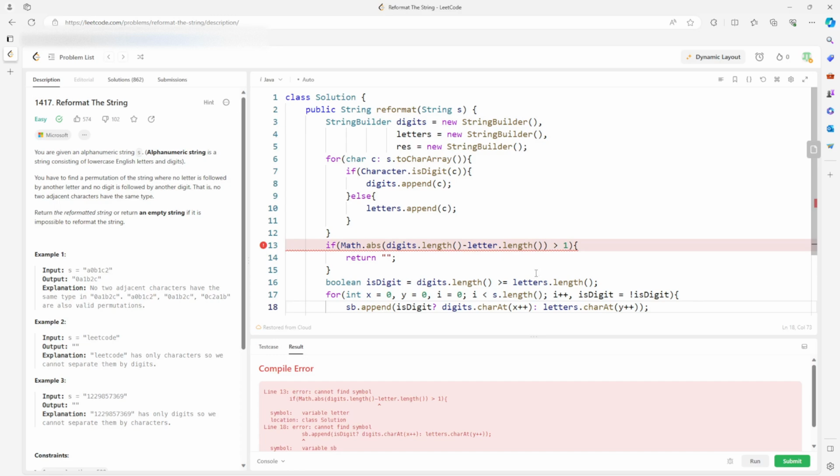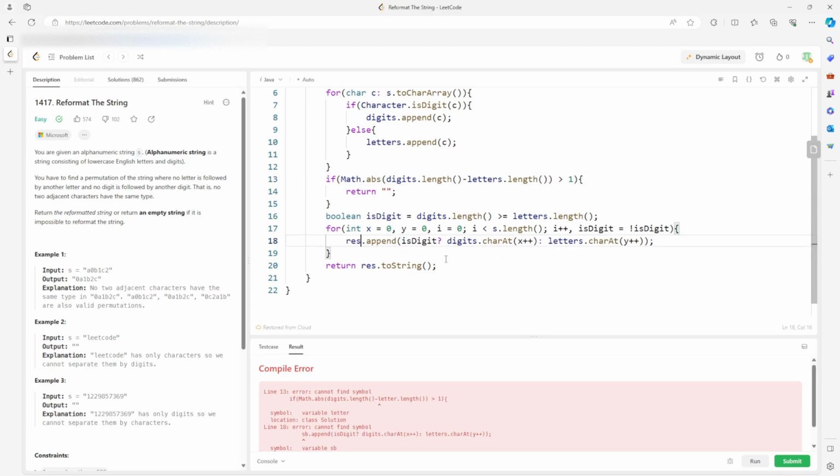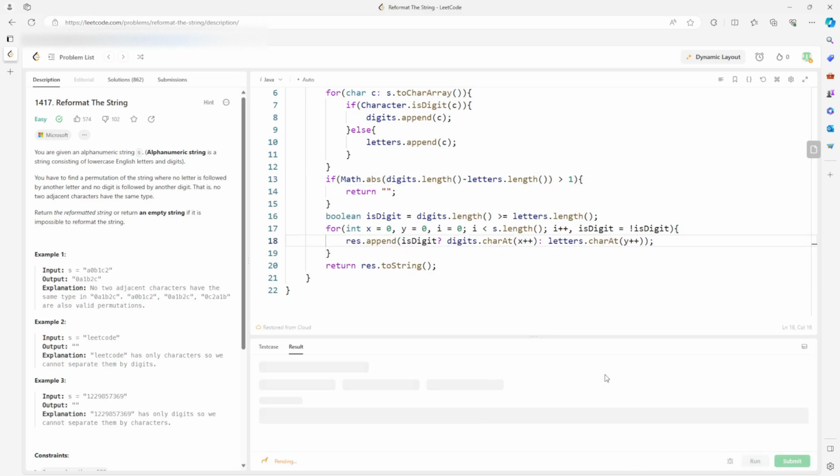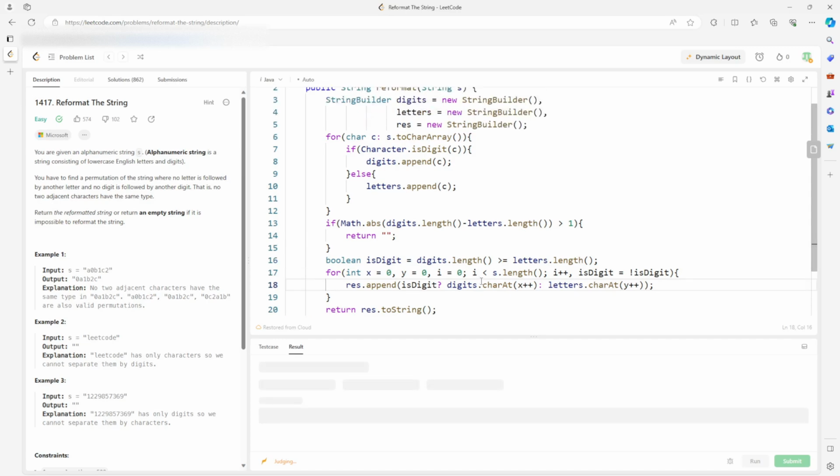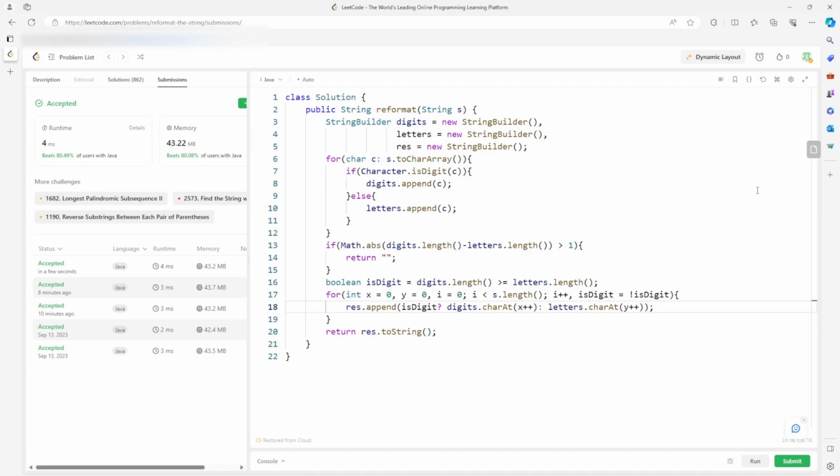So cannot be letters. Something I forgot. And then this is the result, right? I didn't initialize SB, but okay. Sorry about the mistake.